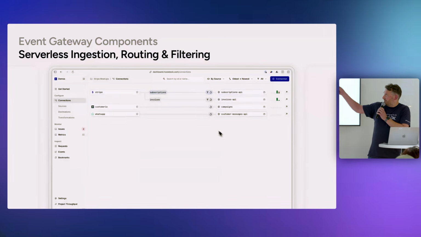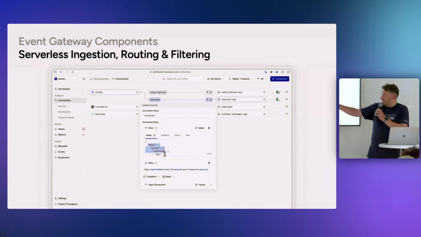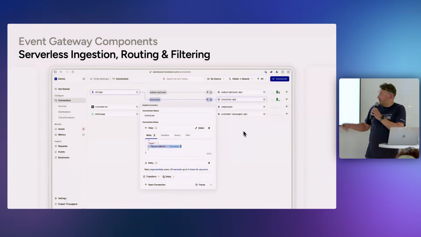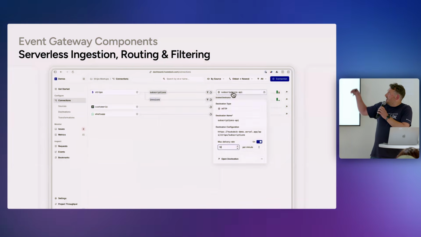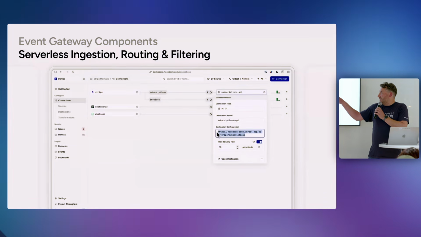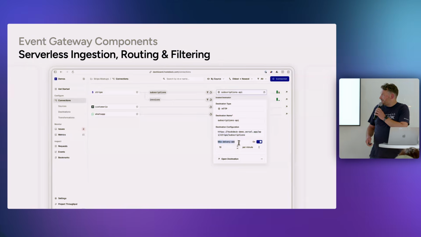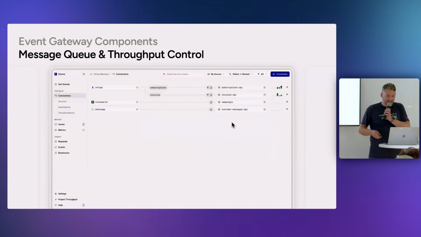So the customer subscription filter is on the subscription one, and the invoice one has the subtotal, but also has the invoice dot prefix on the type. And then the endpoints, you can see the endpoint that's being delivered to, and also the delivery rate that we're setting on that. So I'll move forward onto the next one.